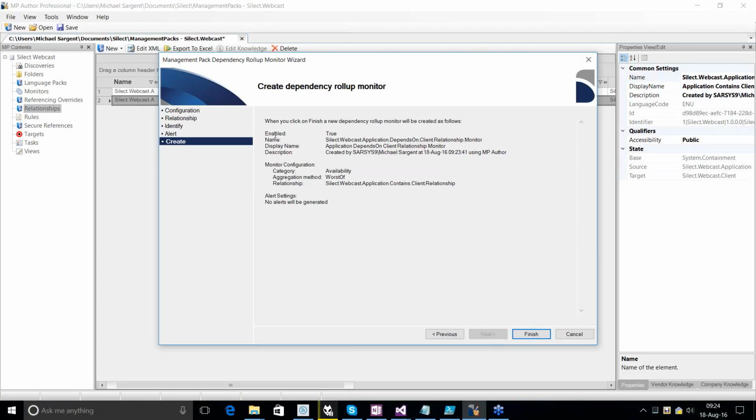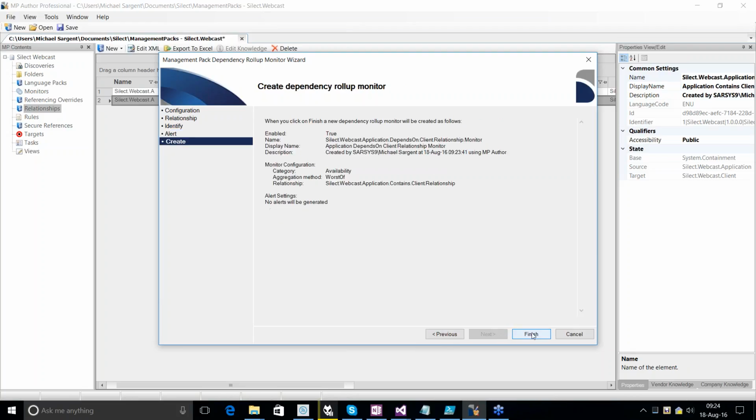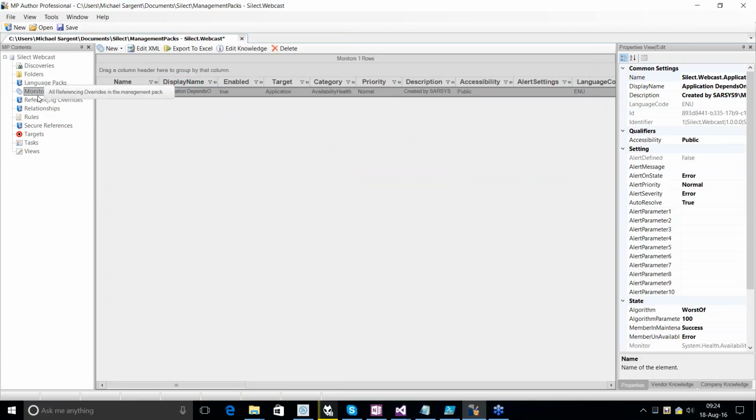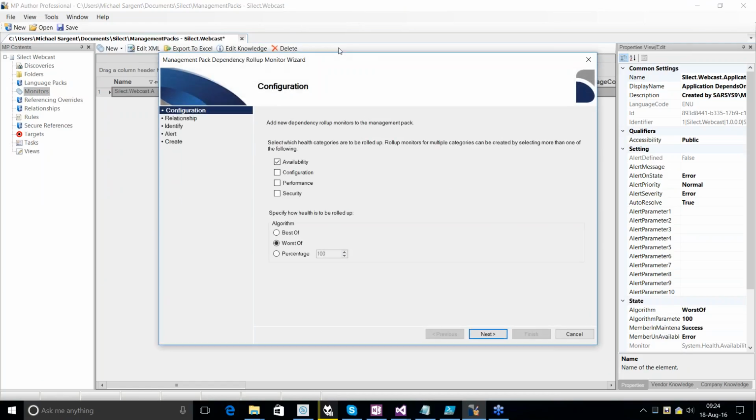And again, we come down to this. We present all the information about what it is we're going to create: the configuration, the aggregation method, what relationship we're using, and that we're not generating any alerts here, before we finish it. You can, of course, go back and change that if you wanted to, and we'll show that a bit more later, but I just want to quickly go through this. So there's our dependency monitor, and I'll very quickly go through and create the second one.